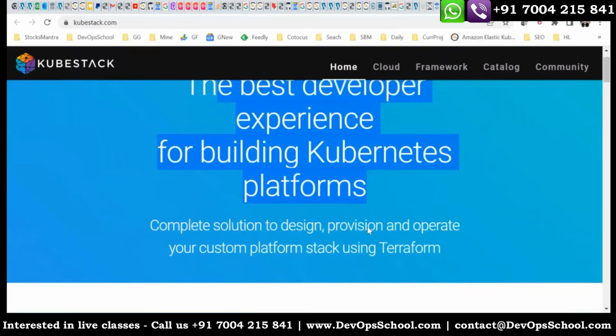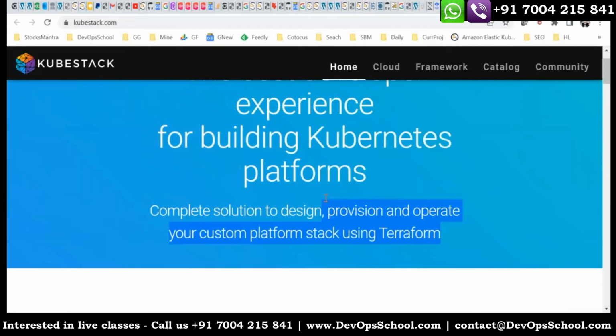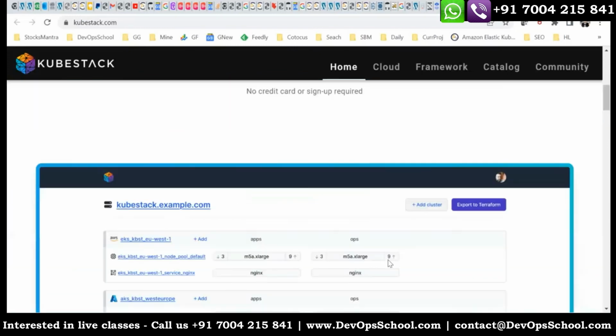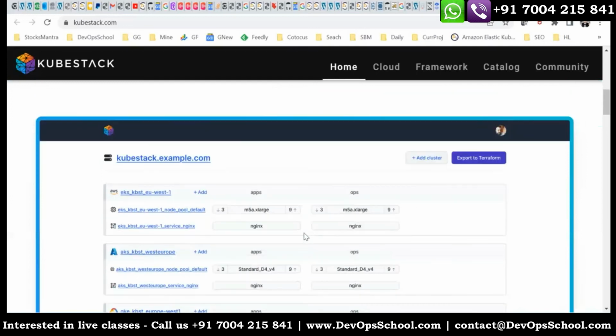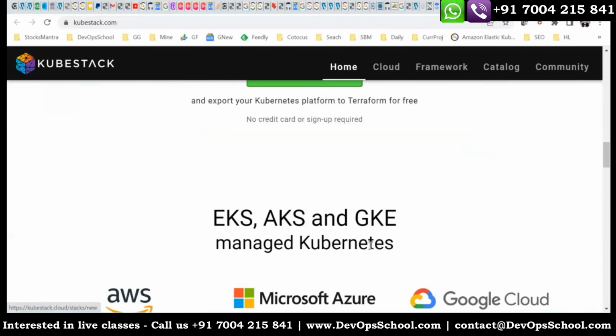So you can use this also. See here, complete solution to design, provision, and operate your custom platform stack using Terraform. So you can also use this as an operator. And they also publish one declarative file which anyone, like Kubernetes, can read and it helps you to deploy.